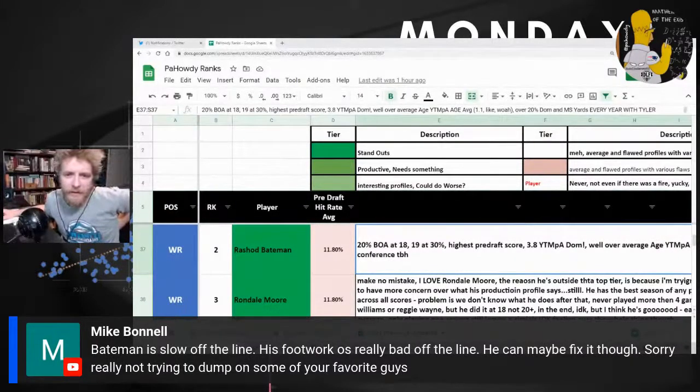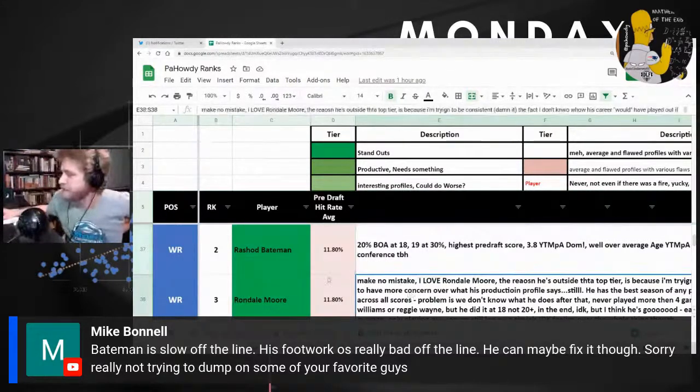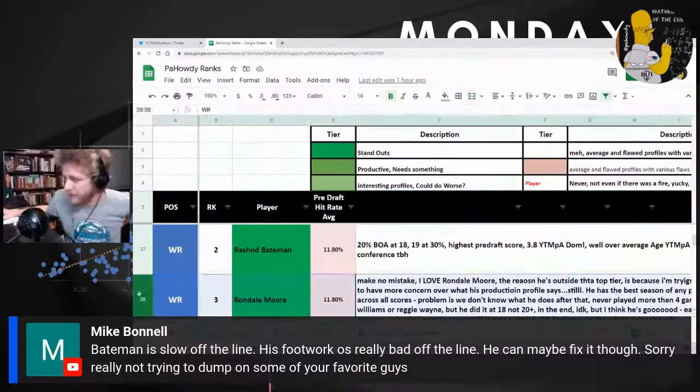He's slow off the line. His footwork is really bad off the line. He can maybe fix it, though. Sorry, really not trying to dump on some of your favorite guys. You really don't have to apologize, man. If we all thought the same, there'd literally be no point. So, no, it's fine. I just also don't care about that stuff. Again, it's not that it's not relevant. I just don't know what to do with it where it's not part of my process or something I understand particularly well.